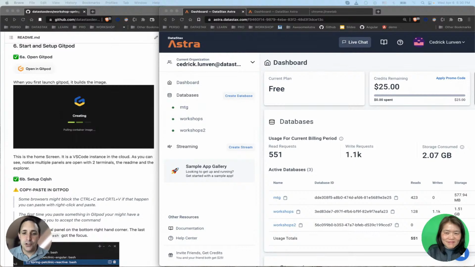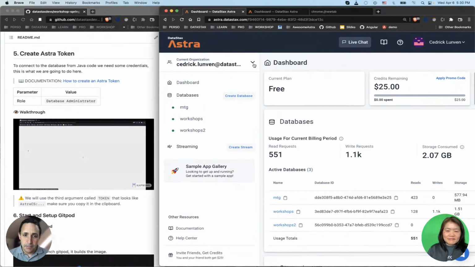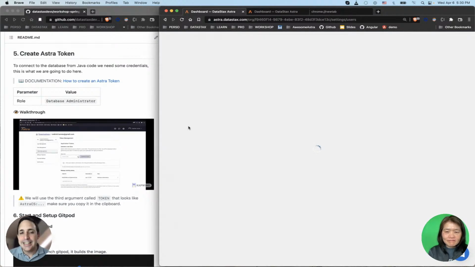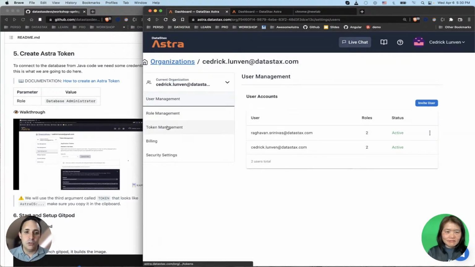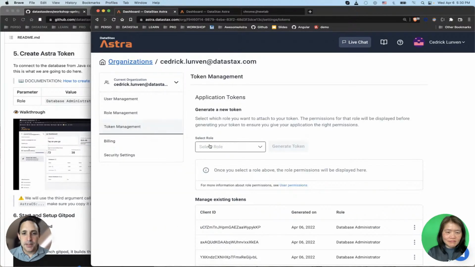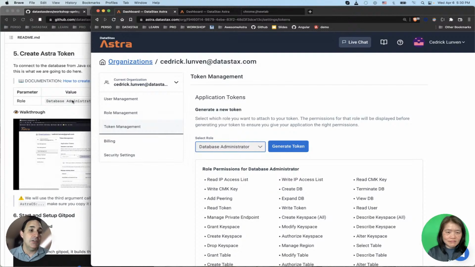Okay, the token step. Yeah, sure, for sure. It's step 5 in the instruction. What you need to do is go to organization settings over here. You will be routed to a dedicated screen for organization settings. There you will pick token management because we want to create a token. Select the role database administrator. This is the one provided to you here in the README.